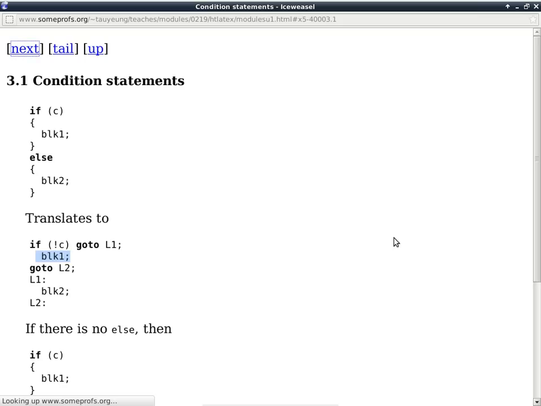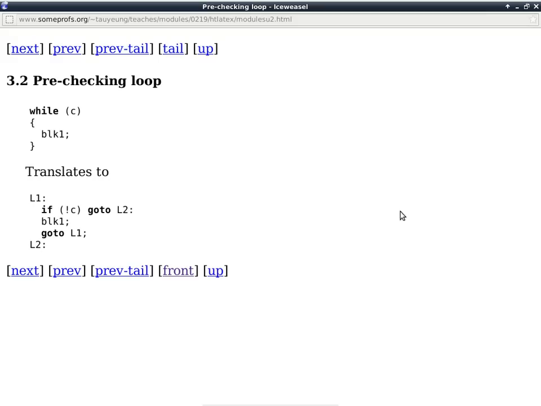All right, next slide. The next slide transforms a pre-checking loop, because you're checking the condition before you perform the action. It transforms a pre-checking loop that is really clean and nice and basically consistent with the requirements of all your high-level programming classes into something that is really ugly but means exactly the same thing, and it still compiles in C and C++.